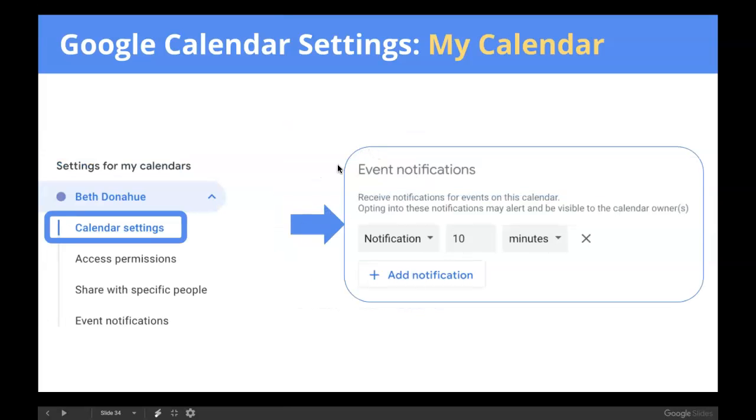The next thing is that I can set my notifications. I have it set so that 10 minutes before an event is going to start, I get a message across my screen. You can also have email notifications. I also get an email report every morning that says what my schedule is for the day, and I find that helpful too.